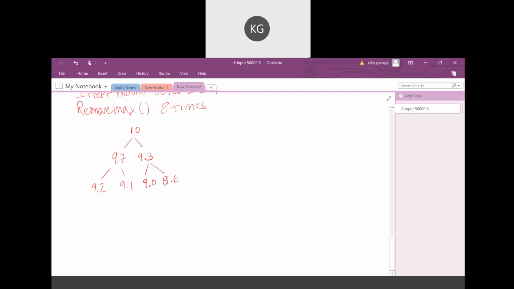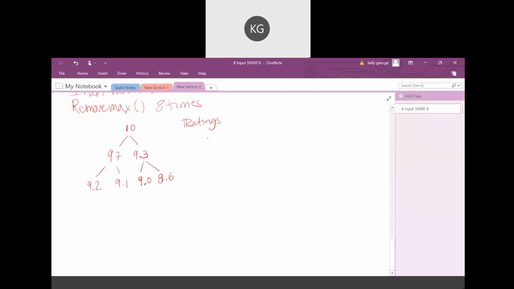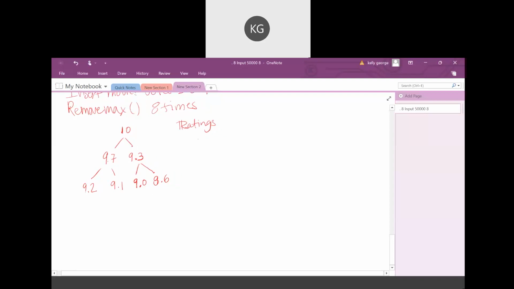So if this is our current max heap, and these numbers represent the ratings, now we keep going through our list and we get to another one that has the minimum number of votes, and it has a rating of 9.4. So how an insertion works with the heap is that it's going to go to the next open leaf, and then it's going to sift up to go to the correct location.